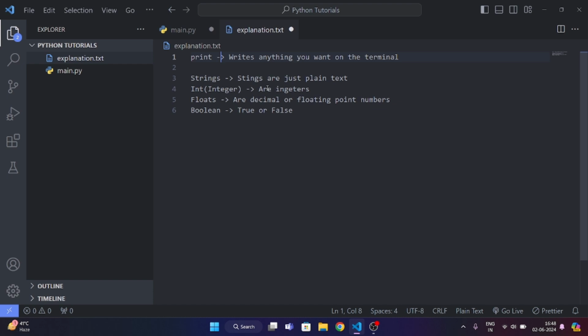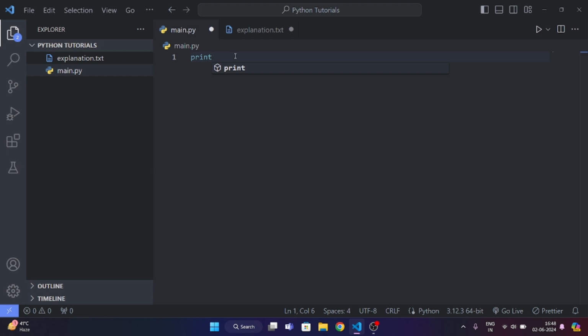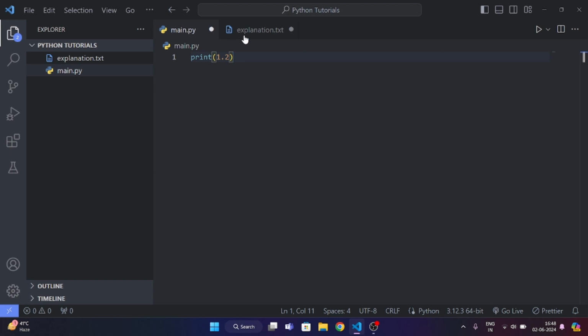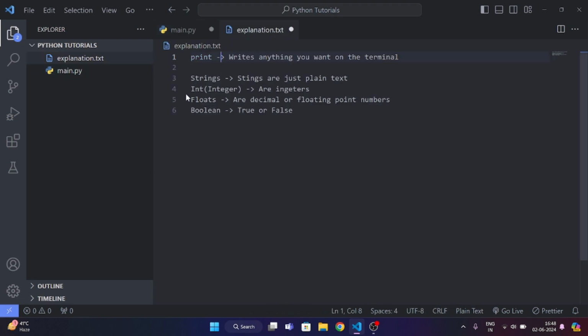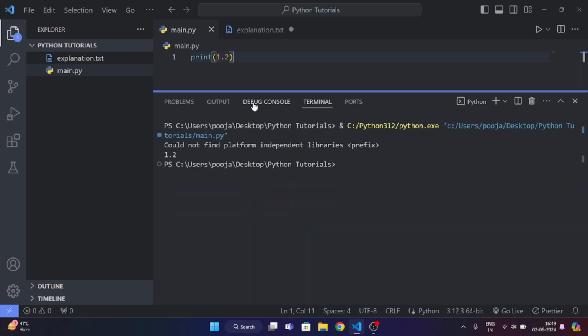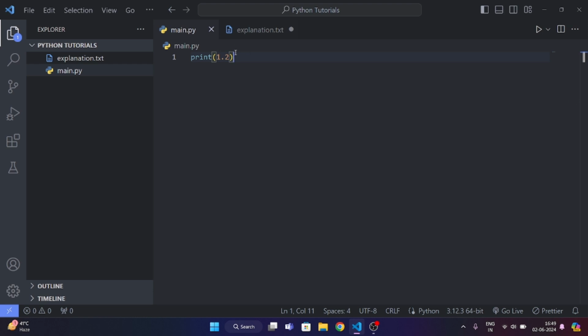Floats are decimal or floating point numbers. For example, print 1.2. This is not an integer. You know why? Because it's a decimal number. Decimal numbers do not count as integers. Numbers are divided into integers and floats in Python. So when you add these two, you get 1.2. Now you may ask, what will happen if I try to add an integer and a float?